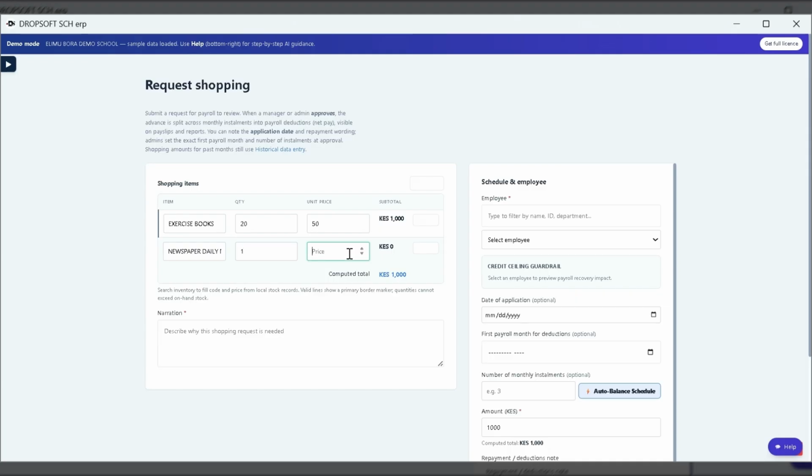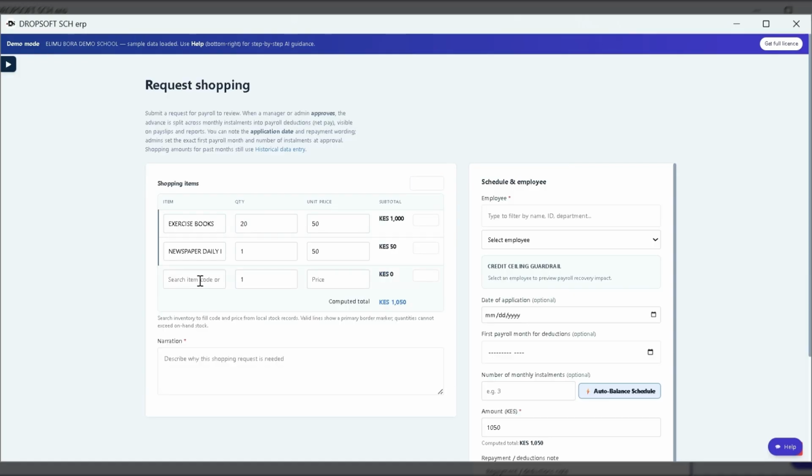Just like the Salary Advance module, DROPSOFT ERP offers flexible repayment options. The cost of the goods does not have to be recovered in a single payroll cycle. Instead, management and the employee can agree on a suitable installment plan, allowing the payment to be spread across multiple salary periods according to the organization's policies.